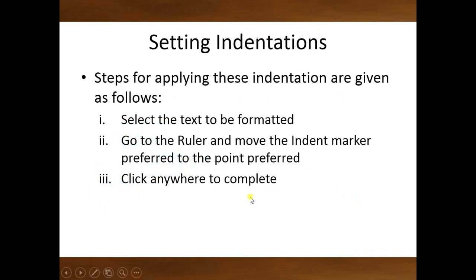Let us look at how we set the indentations in our document. The steps are given as follows. Step 1. Select the text to be formatted. Step 2. Go to the ruler and move the preferred indent marker to the preferred point. Then 3. Click anywhere in your document to complete. Let us have a demonstration of this.